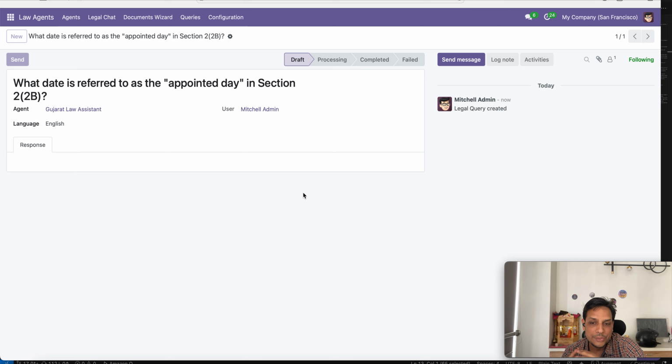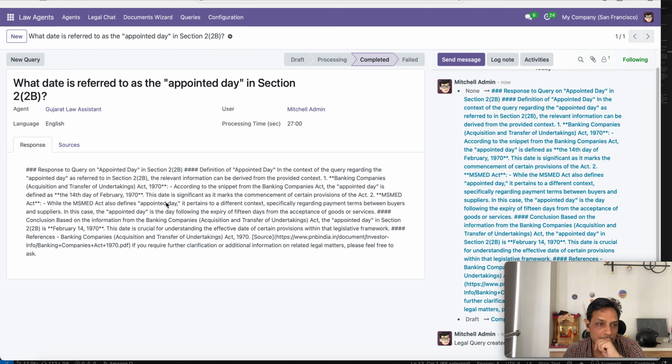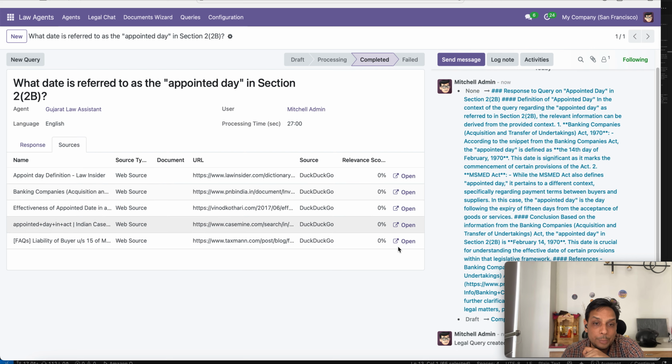Okay, however, it is depending on the search, and you will see that the loading is there and the response is generated. What is the response? It just gives me the related context, that query regarding the appointment date refers to this section, and the relevant information comes from the Banking Companies Acquisition and Transfer of Undertakings Act 1970. And obviously it gives me the source also, from where. So you can open the source, and then it will give me the web search tool also, and you can open this URL also to DuckDuckGo Search.